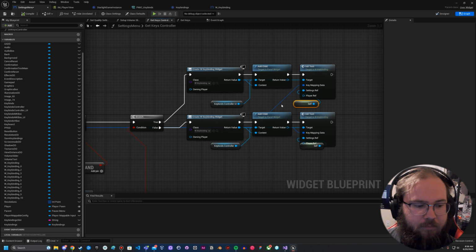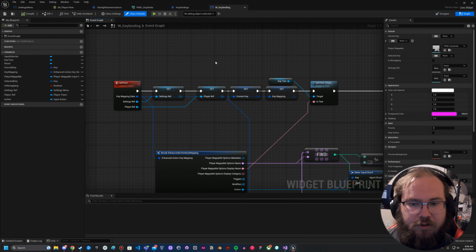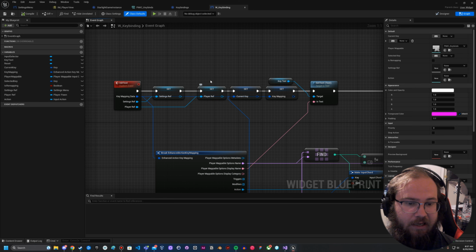Now, this is something that I am probably removing from this system because I don't believe we actually ended up needing it. I believe in the original version that I used, I actually needed the player reference, but I found a way to work around without it. So you may not actually need that player reference.